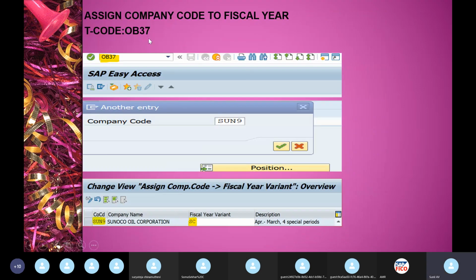Next T code is OB37, assign company code to fiscal year variant. Whatever fiscal year variant you have already created, we are going to assign our company code to it. The T code is OB37. Go to position and enter your company code. It will pop up a screen like this. Enter the fiscal variant name you created, SC, and click on the save button. The linking will happen between the fiscal year variant and the company code.